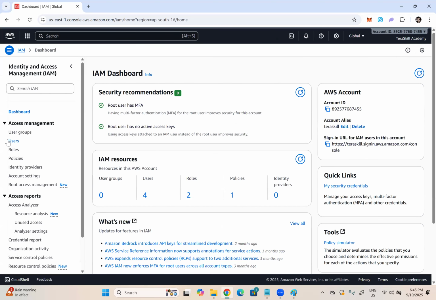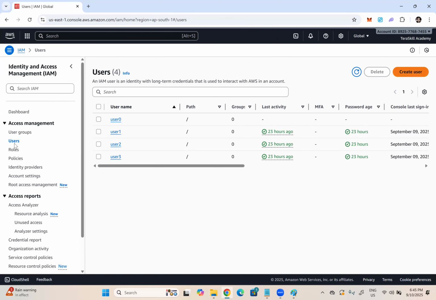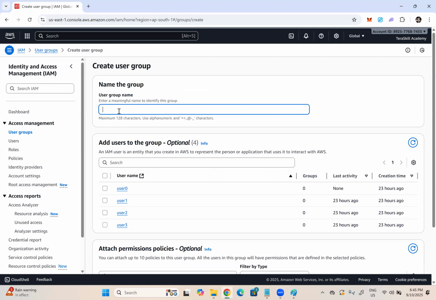And then same procedure, go to the user section, click on user groups, because our goal is to create a group, right? Okay, so here, let me click on create group. Group name, I will say admin group. Any name you can use, that doesn't matter.